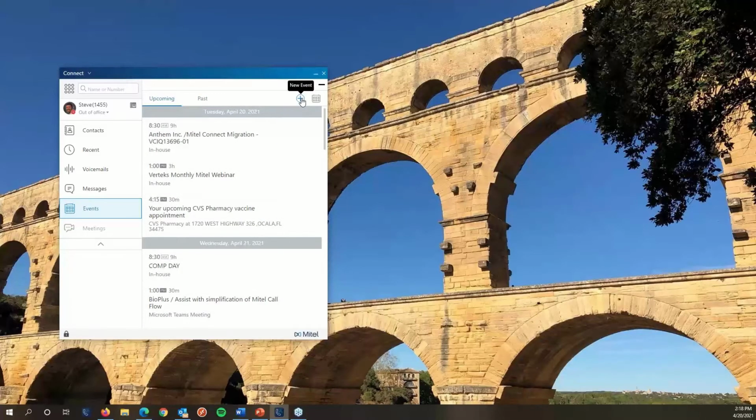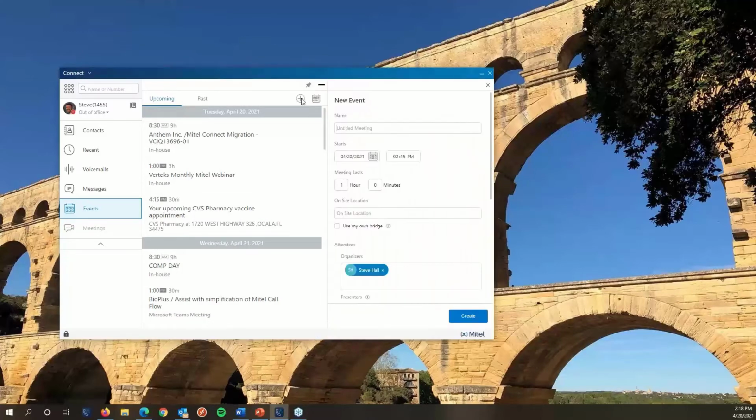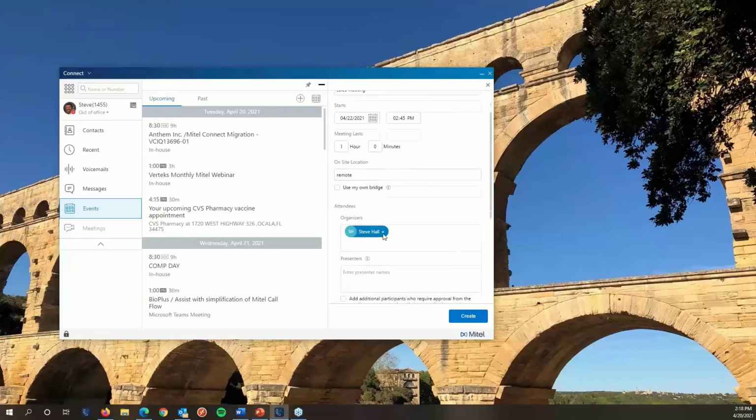And this is also where you can create a new event. If you're using the conference bridge feature in Mitel, you can create a new conference invite from here. So to show you what that looks like, let's say we've got a sales meeting, and we can schedule that for later this week. And we can say where it's going to be. Of course, most everything is remote now, so we'll select that option here.